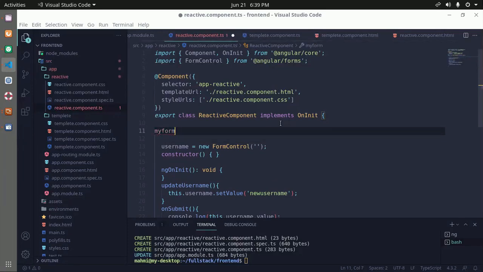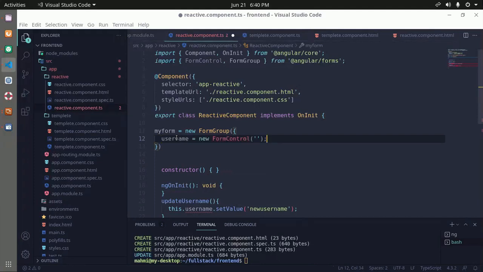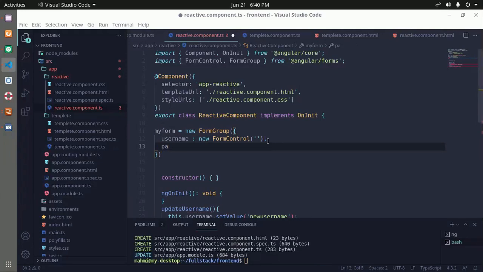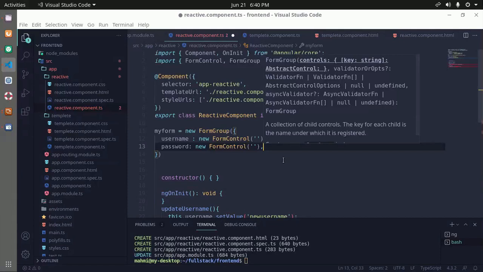My form, new form group. Now import form group. Password, new form control.